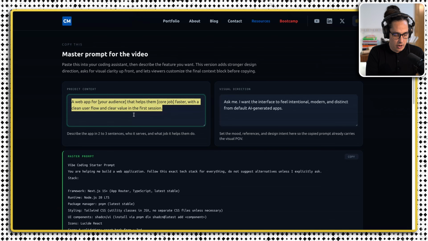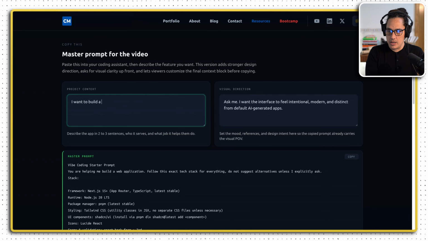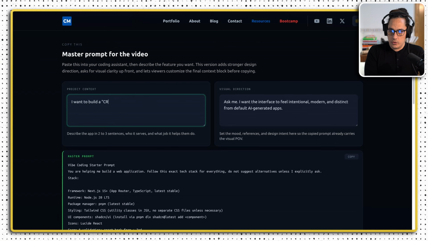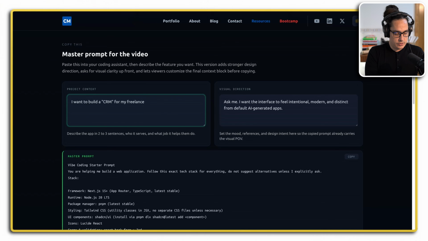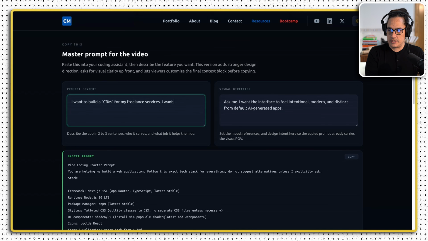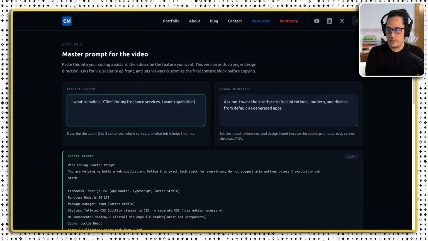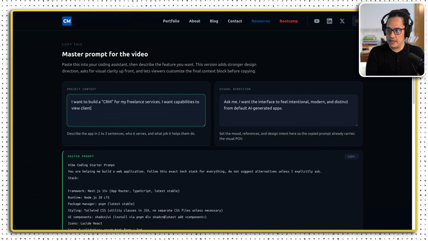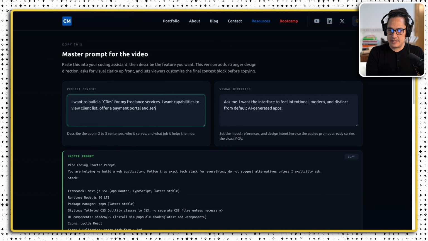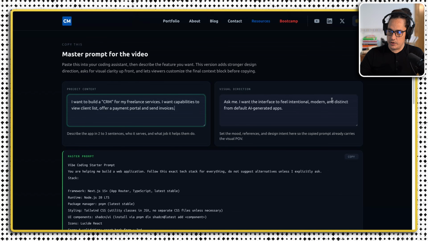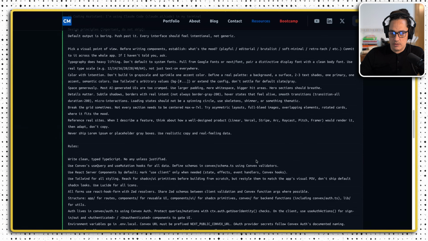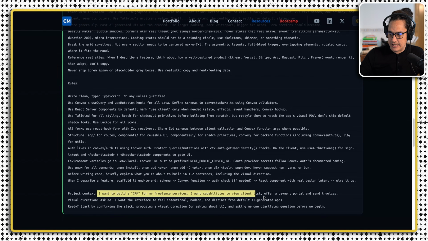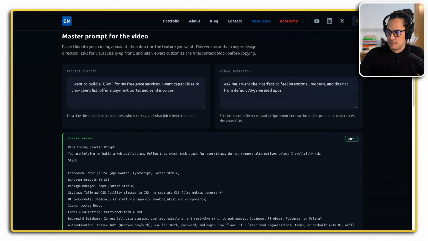Now, for today's demo, I want to build a quote unquote CRM for my freelance services. I want capabilities to view client list, offer a payment portal, and send invoices. We're going to keep it simple, and I'm going to leave the visual direction here. I'm going to have it ask me, but as you can see, when we scroll down, it actually adds that inline here. Okay, so I'm going to copy this master prompt.